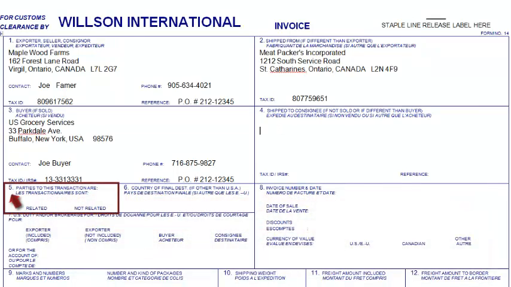In Box 5, you indicate if the parties to the transaction, or in other words, the buyer and seller, are related. For example, the companies are owned or partly owned by the same company. Circle the correct answer, related or non-related. Field 6 is the country of final destination. You only need to fill this out if it is a country other than the United States of America.